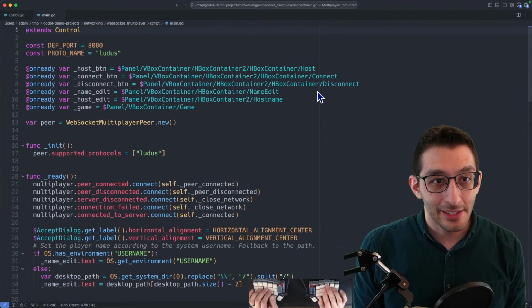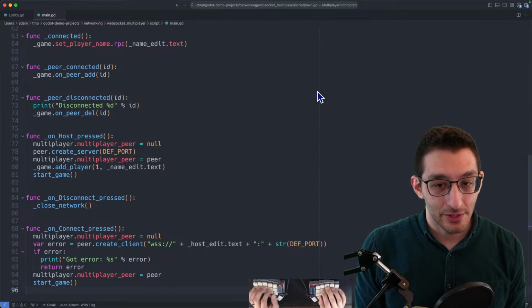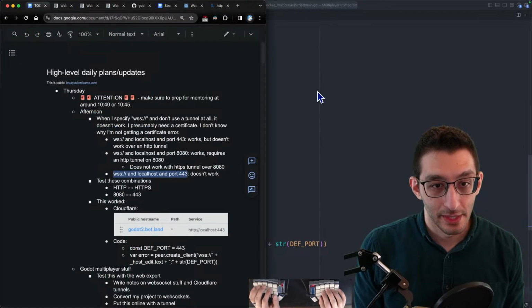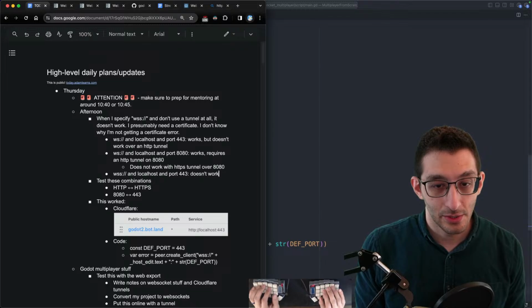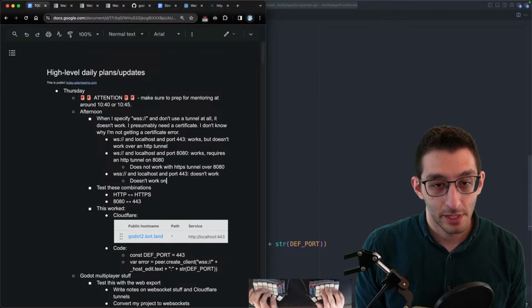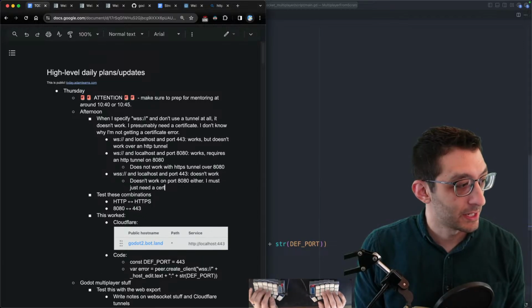So yeah, this doesn't work no matter what I guess I try doing. WSS and localhost doesn't work. Doesn't work on port 8080 either. I must just need a certificate.